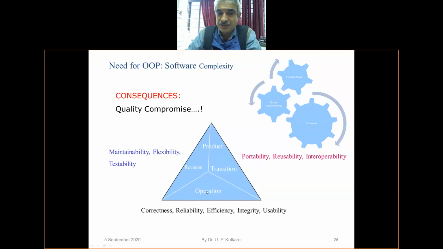When you look at operation, there are correctness, reliability, efficiency, integrity, usability; we'll see all these things. When you look at transition, all this is required. The operational aspect is an old one. But today, what is more important is whether your product is portable, reusable, interoperable. All these terms we will see through examples, right?